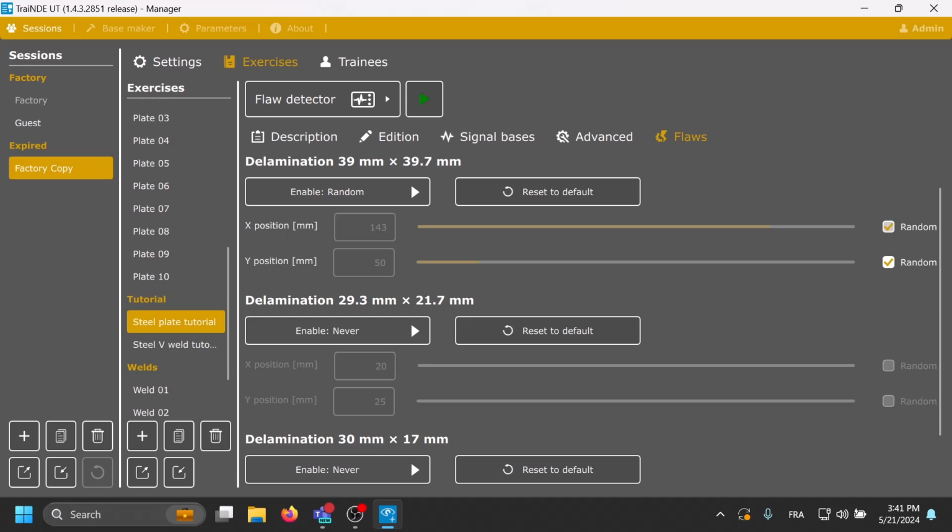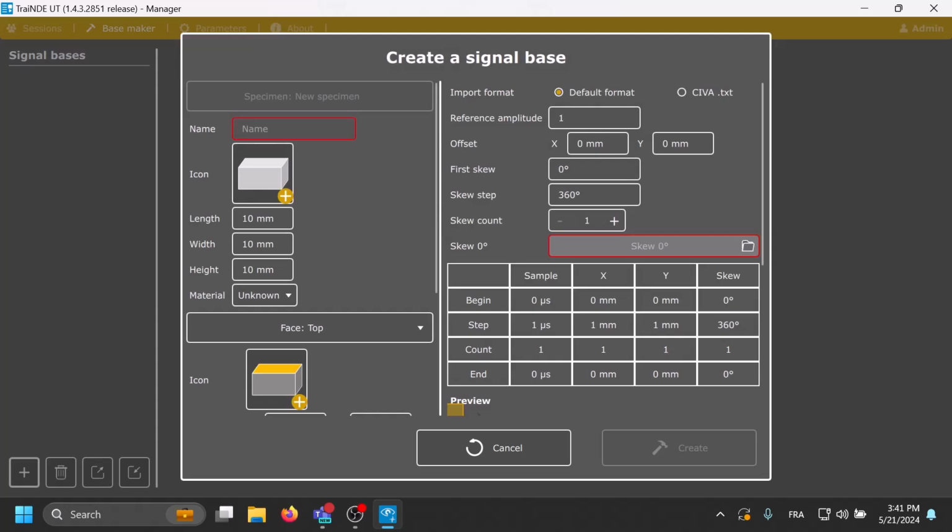So I will finish this demonstration by quickly talking about the base maker. The base maker allows you to create your own signal base by importing SIVA data or experimental data. It is useful to create your own signal base if you want to train your trainees on specific cases. Once your signal base is created, it will be added to the signal base list of TraiNDE UT, and you will be able to perform an inspection with your own signal base.